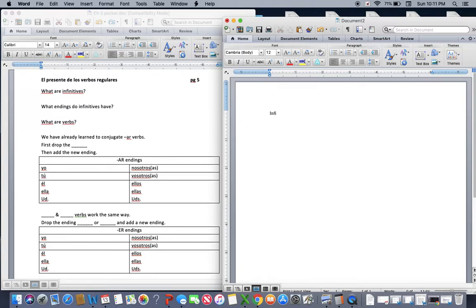Infinitives, this is a review of previous chapters. I think we learned it first in our amarillo. But infinitives are the most basic form of verbs. Or you could call it the original form. Okay, so in English it would have the word to in front, like to bake, for example.